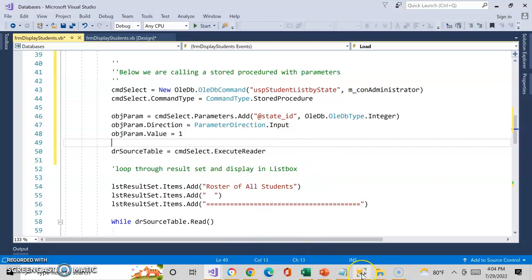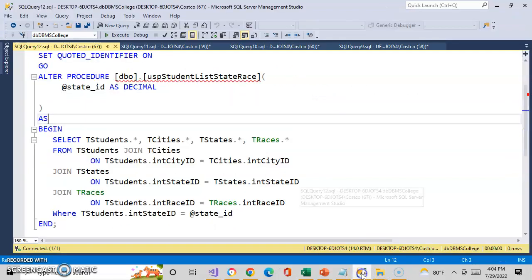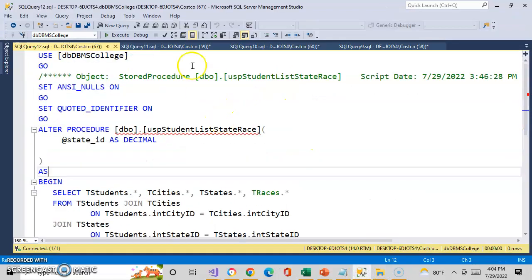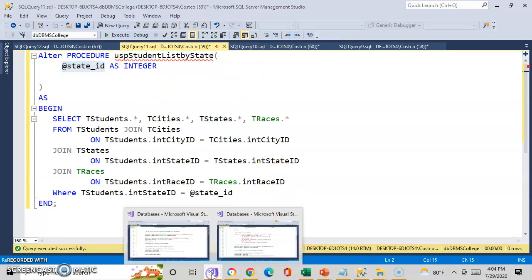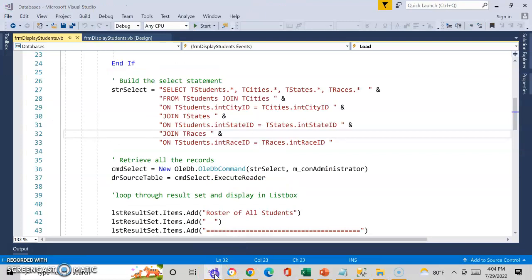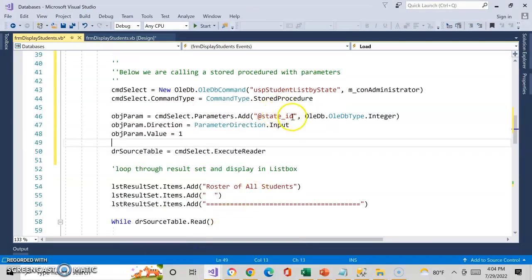So going back to USP students list by state, let's see, do I have that over here? Here we go, right here, state ID. What I'm looking at right here has to be identical to what I actually have in my code right there. Does that make sense? Okay. If you just put state in there and you forget the ID piece, you're going to get an error. It has to be one-to-one. All right. The data type has to be one-to-one.